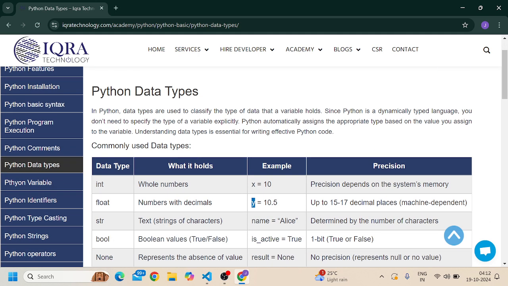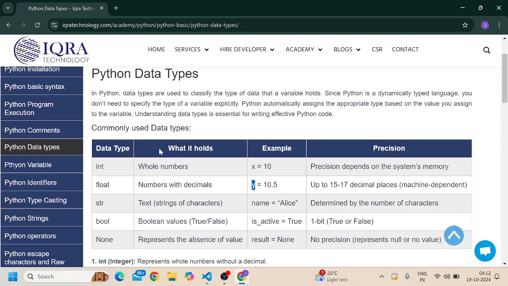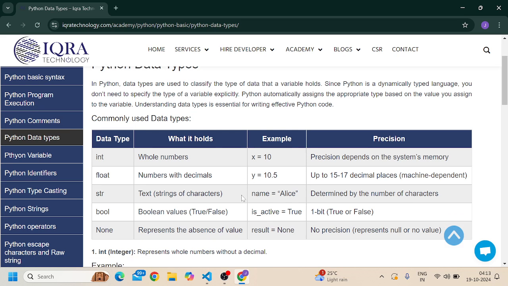So, there are five major data types in Python. First is int. Int is nothing but a whole number, including positive and negative ranges. Float is decimal numbers. Floating point numbers are numbers with a decimal. String is nothing but text, characters, sentences or words. Anything we write inside the quotation marks is a string.